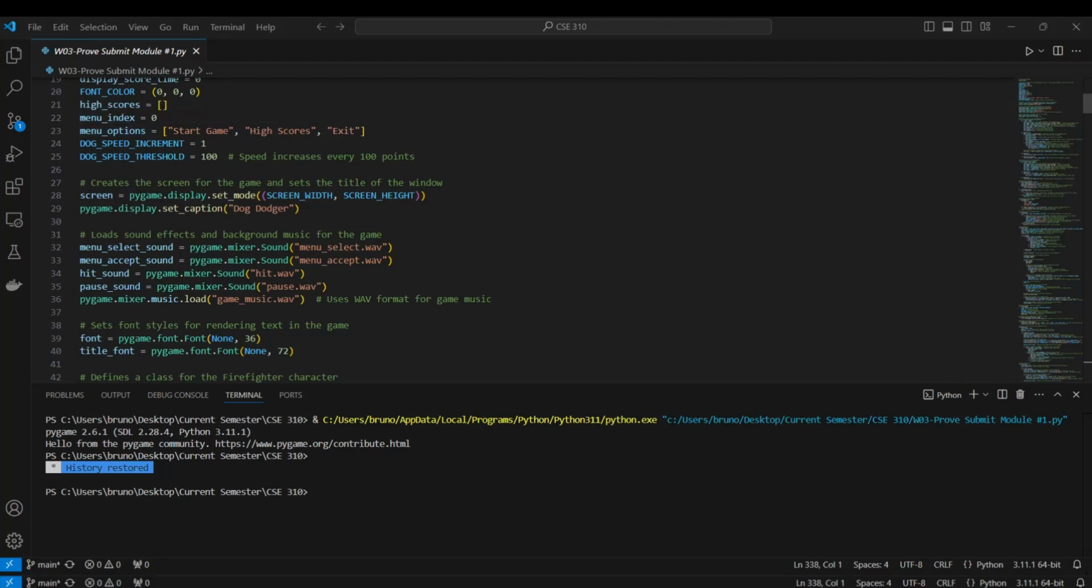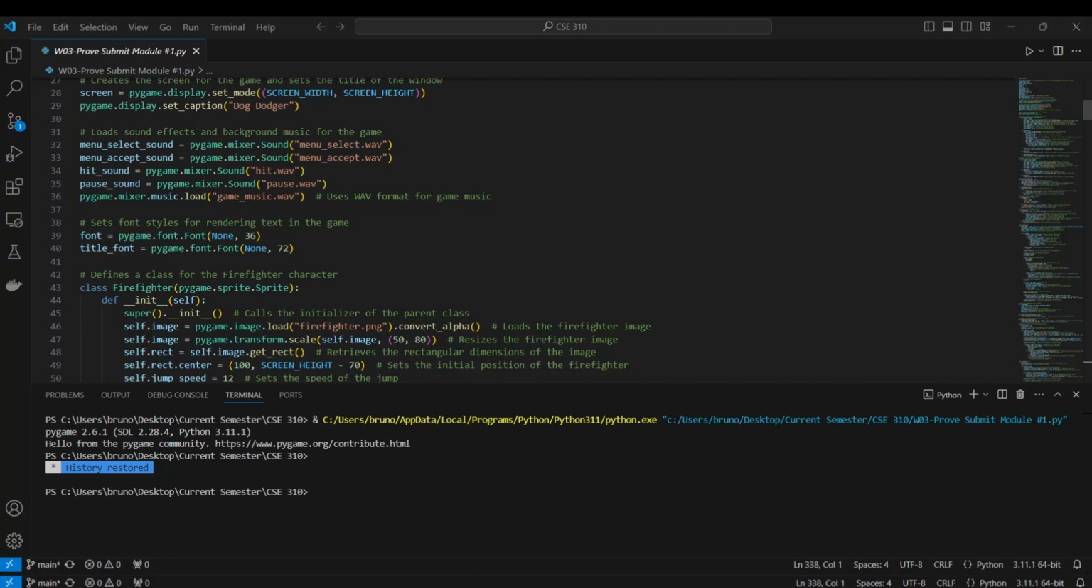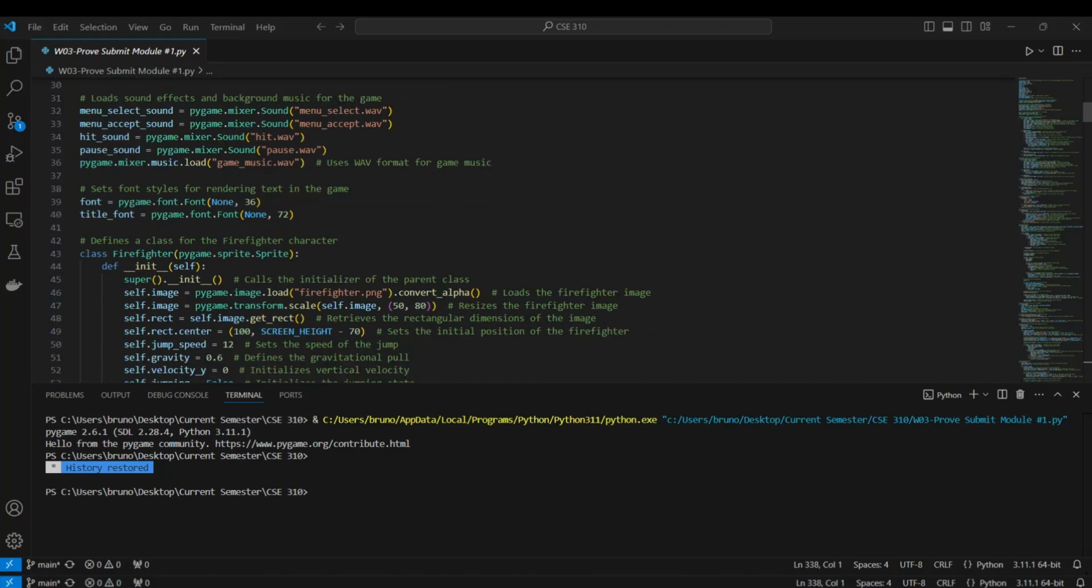Here is the part responsible for the screen: the dimensions of the screen, and also the title of the game that's going to show up on the screen. Here is responsible for the menu, the noise for the menu select as you go through the options, the sound when you accept an option, the hit sound when the firefighter hits the dogs, the pause sound, and the game music in the background too. Here are the font sizes for all the texts in the game.